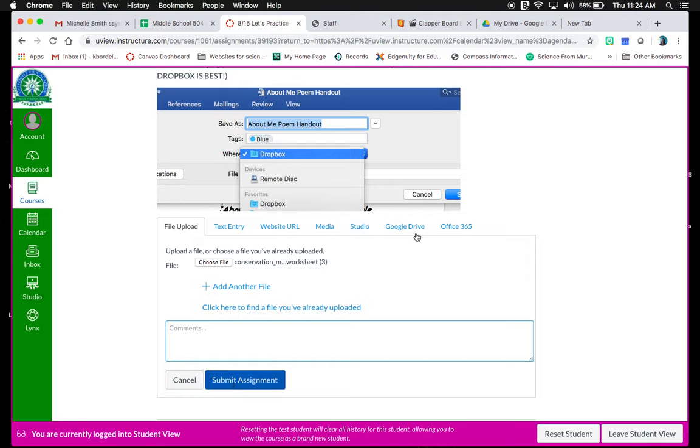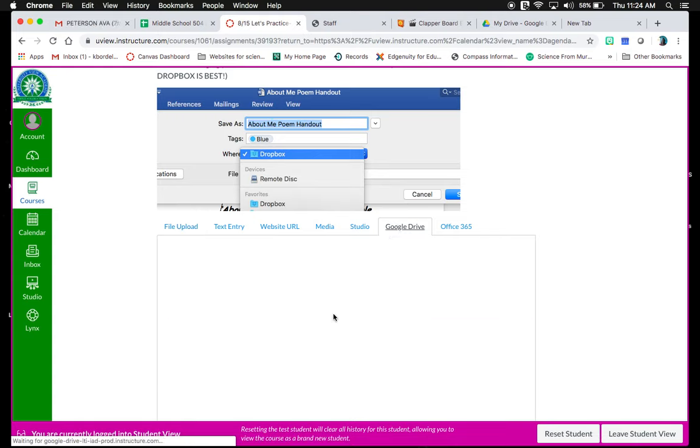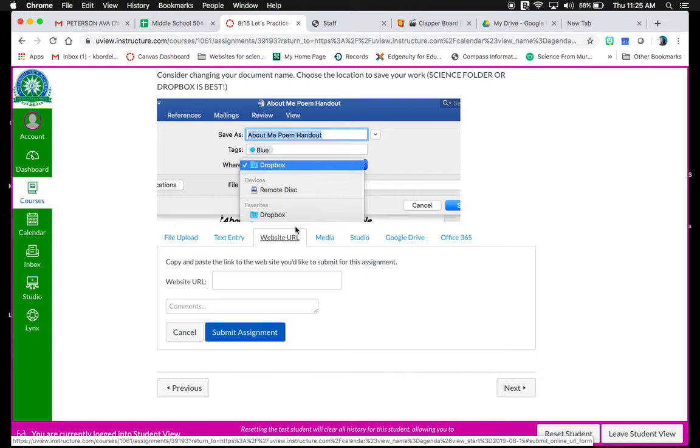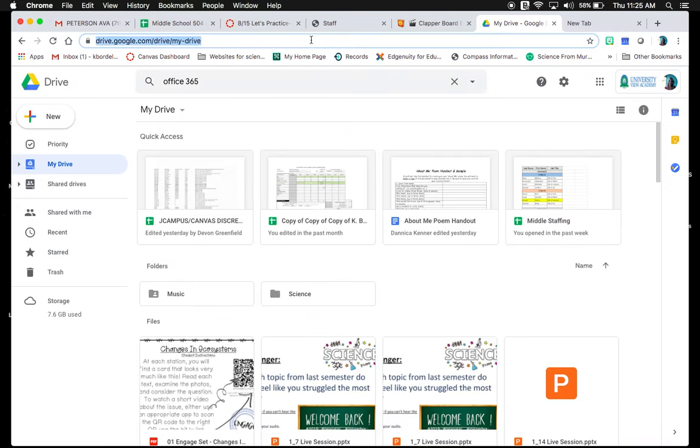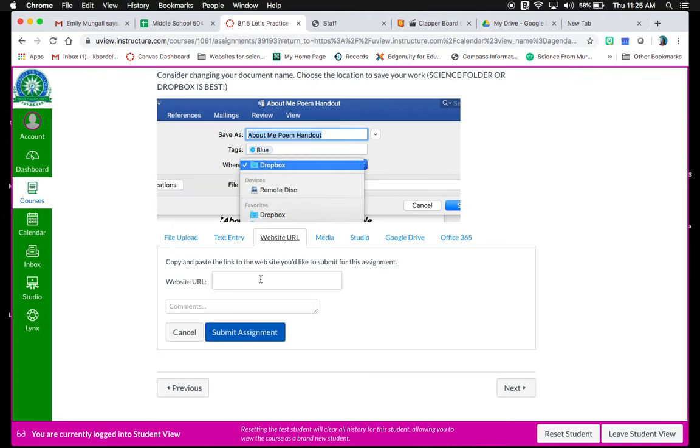All right. If you are using the Google Drive document, you would go to Google Drive, which it will not let me show you because I'm in student view right now and I'm not actually enrolled in this course, but that's where you would add your Google Drive. You could also go to Website URL. And all Google documents, because they are stored on the internet, have a URL. So if you have a Google Drive, you would just copy and paste the URL up here, and you can add that as your website URL and submit assignment.